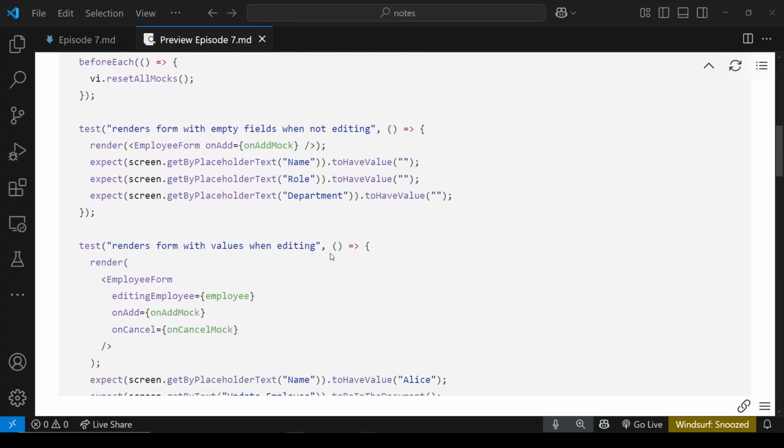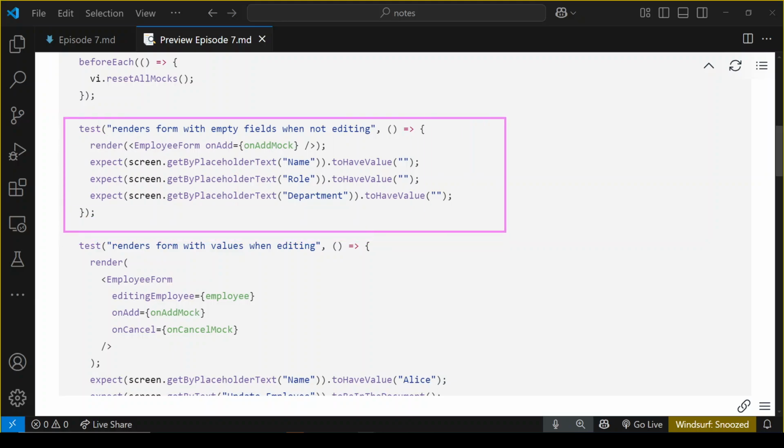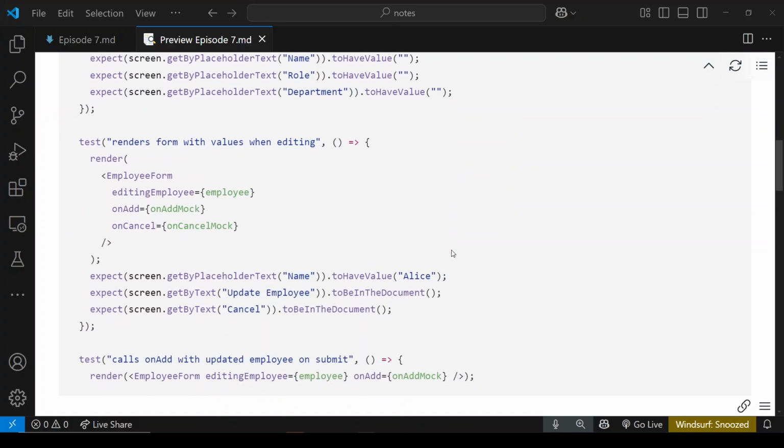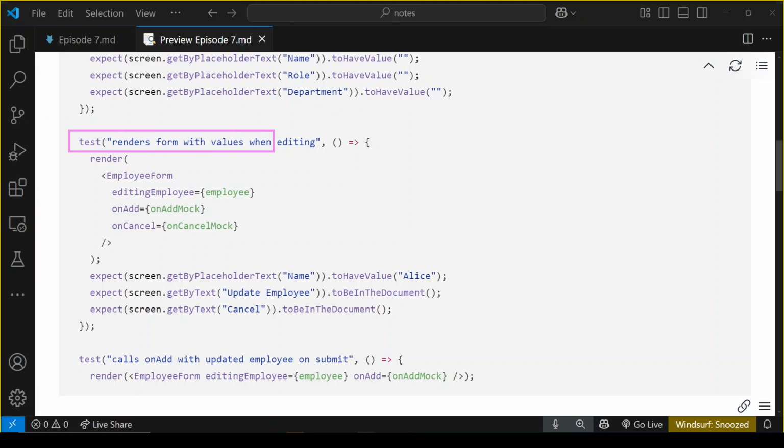And then this is the first test we are going to write. Take a look at the name. It says renders form with empty field when not editing. So when we render the employee form with that mock, what we expect is to see this. So for name, role, and department, we do not expect to see any value inside of the inputs. The next thing is that when we are in the middle of editing an employee, we expect the name of that employee to be inside of that input field.